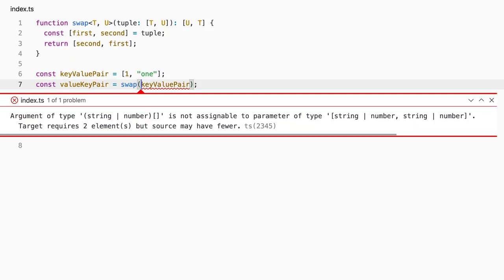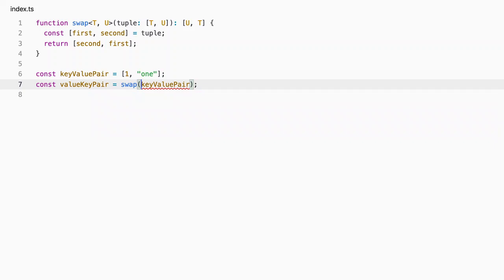TypeScript is saying that the argument of type string or number array is not assignable to parameter of type string or number tuple. This is because we've made a mistake here. If we hover over key value pair, you can see that TypeScript has inferred key value pair to be of type array of string or number, but this is not what we wanted. What we wanted was a tuple type, where the first element is a number and the second element is a string. Now our code type checks correctly.